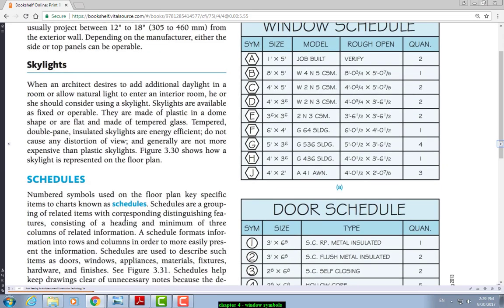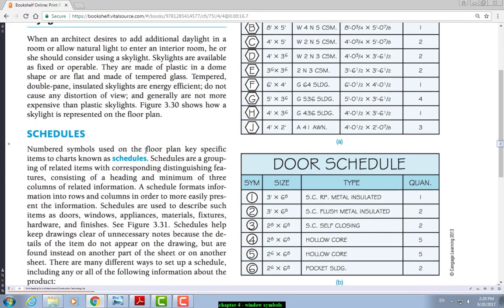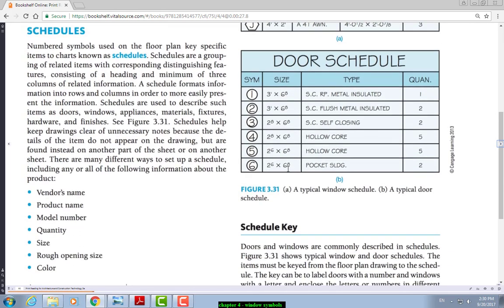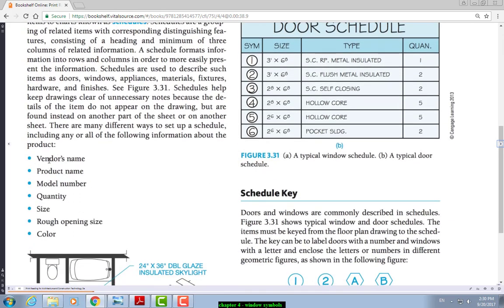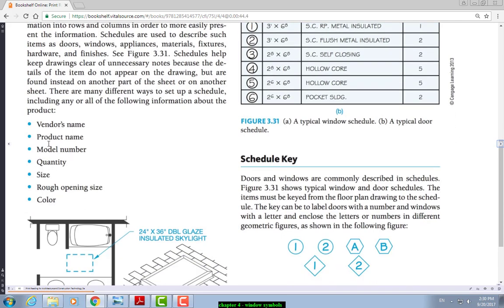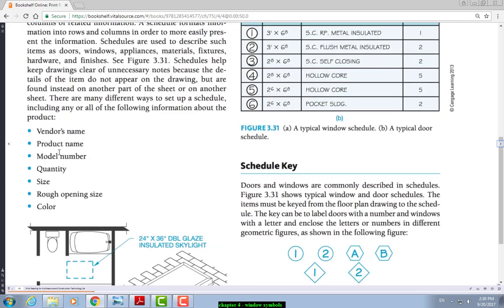These are the schedules. Okay, numbers and symbols used on the floor plan key specific items to a chart known as a schedule. So all the information you need on the plan, you just have a symbol and that's it. And then you come to the schedule and it gives you all the information. For example, information that you can find there is the vendor name, product name, model, quantity, how many you want, size, rough opening size, and color. So that information you can find on the schedule.